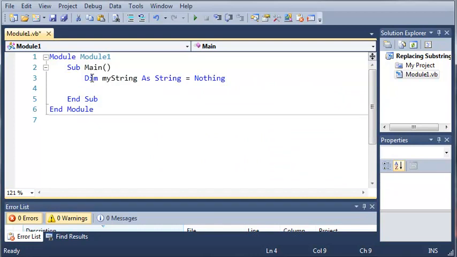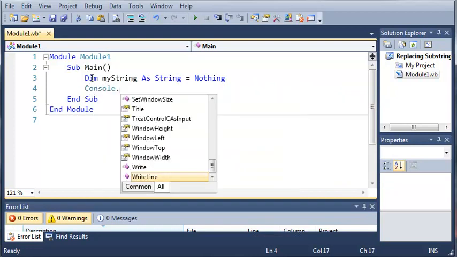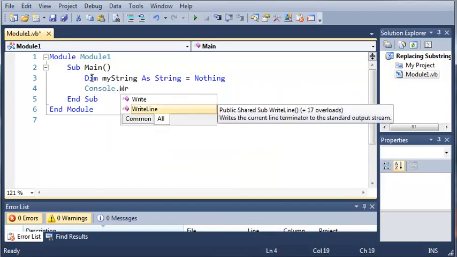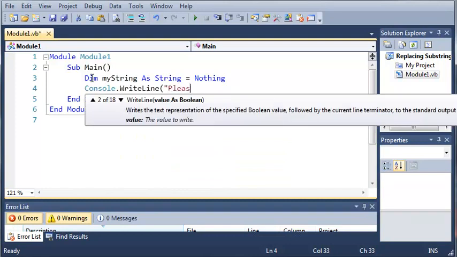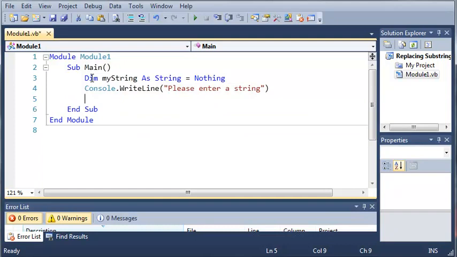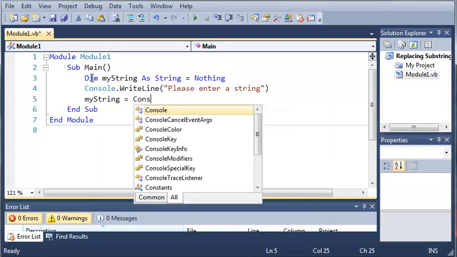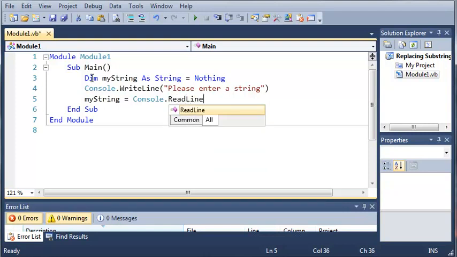And now what we're going to do is we're going to get myString from the user. So we're just going to ask them to enter a string, and then myString is going to be equal to Console.ReadLine.